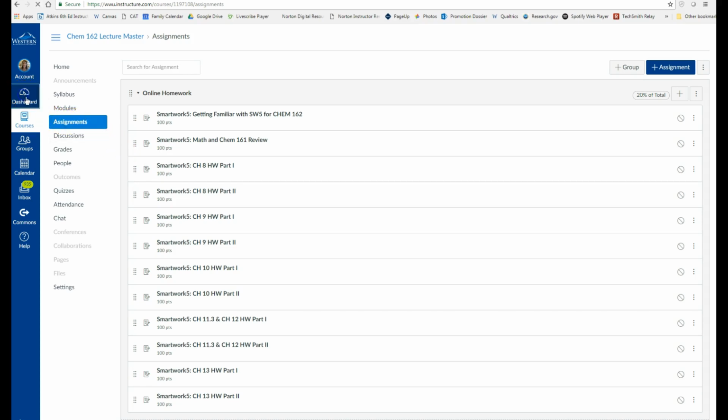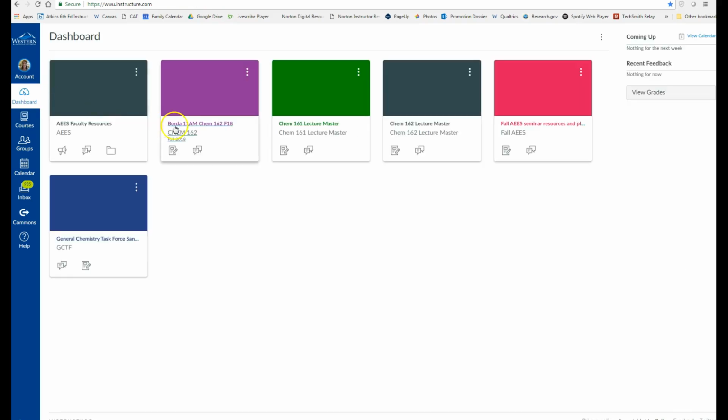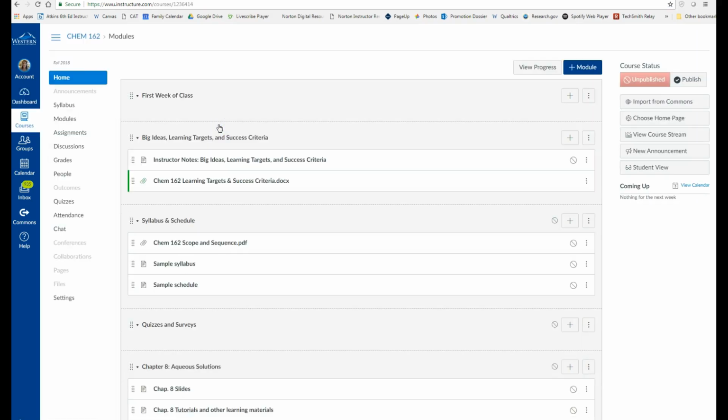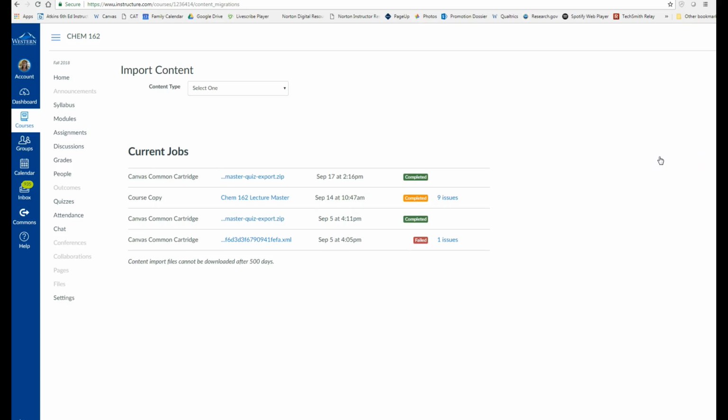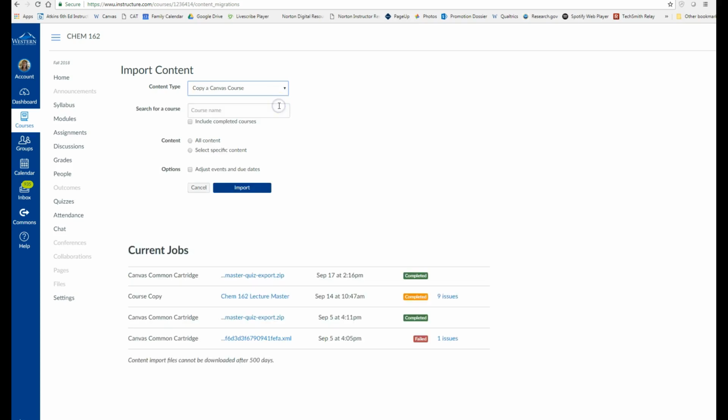So let's go back to the dashboard. And I'm going to go to my course now. And I don't have that SmartWork module, nor do I have the updated online homework assignments. So I'm going to go ahead and click Settings and Import Course Content. And I'm going to select Copy a Canvas course. And this is going to seem scary. So if I go ahead and select all content, I will lose everything that I've done in my course, and everything will go out the window, and the new course will be there instead.